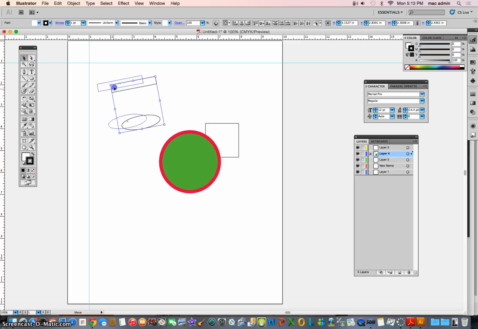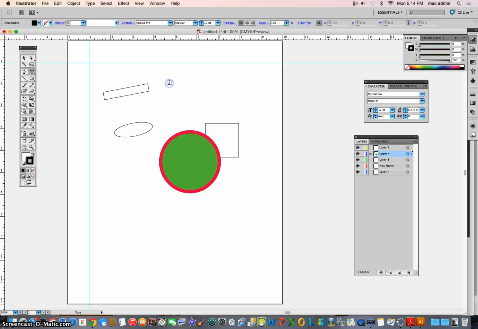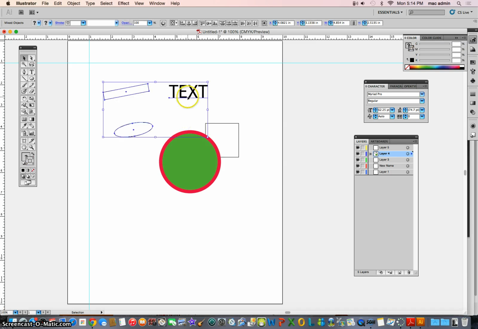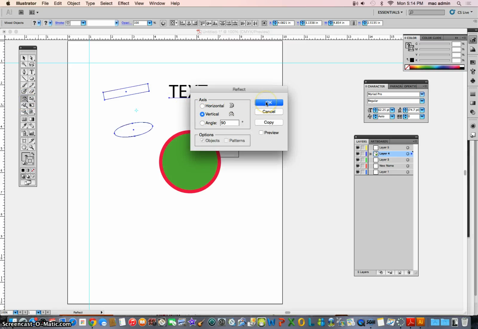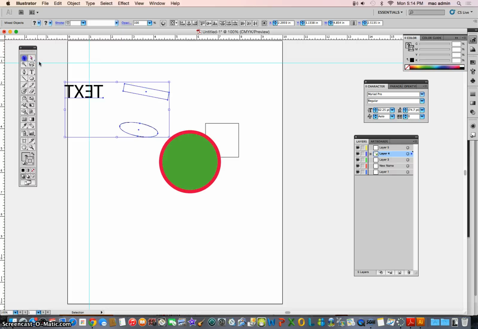Also, I can reflect objects. That means make them go backwards. All right. So let's take some text here, and we can rotate the text or anything else, any other objects we have. Let's grab a few of these things, and now if I want to reflect them or make them go backwards, the Reflect tool is underneath the Rotate tool. So I hold down the Rotate tool, click on the Reflect tool, double click, and then let's do a vertical reflect, and it looks like this. See? Okay, so you can reflect things.